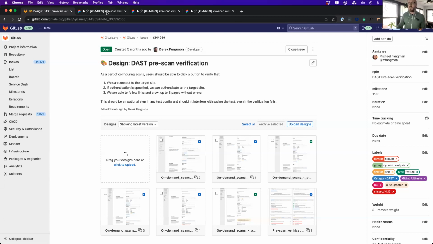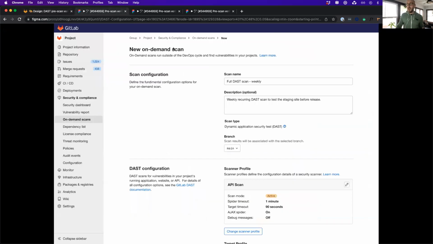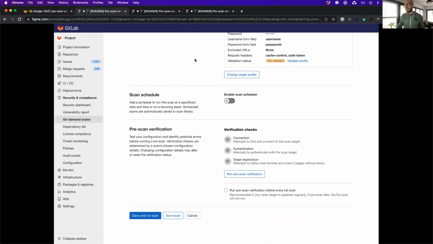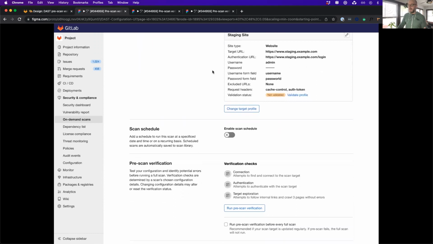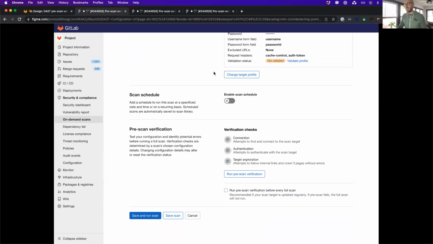About a week and a half ago, I put together a first version of this process where essentially I was proposing adding pre-scan verification as its own separate step or section directly within the configuration form. In this example, we see it within the context of on-demand scans where you have your main configuration sections across the top. And then at the very bottom, we're just adding another section for pre-scan verification. After presenting this initial proposal, we got a lot of great feedback on the general approach, but there was some feedback around the placement of this and how it was positioned within the UI.